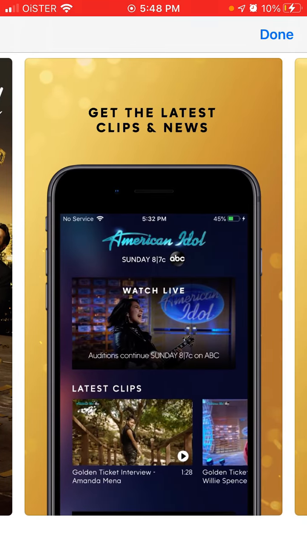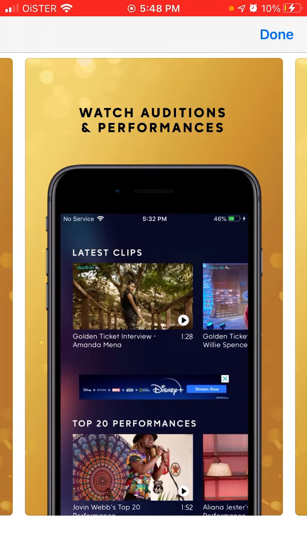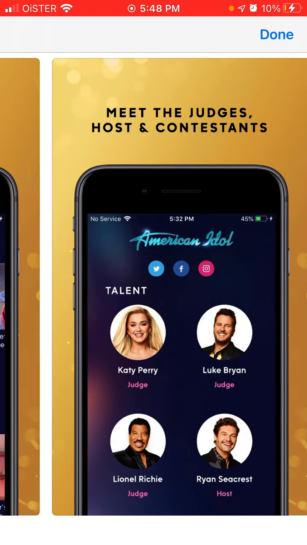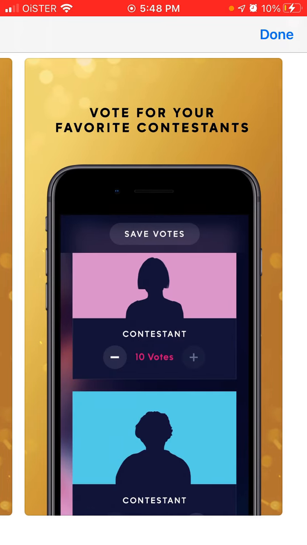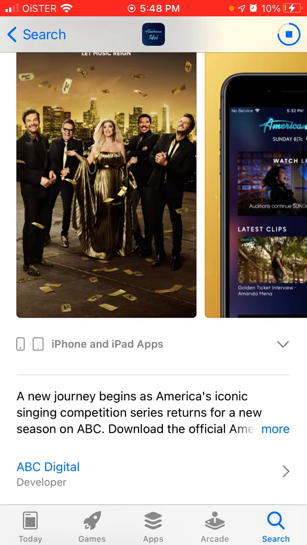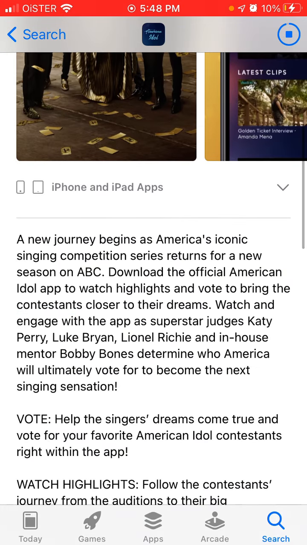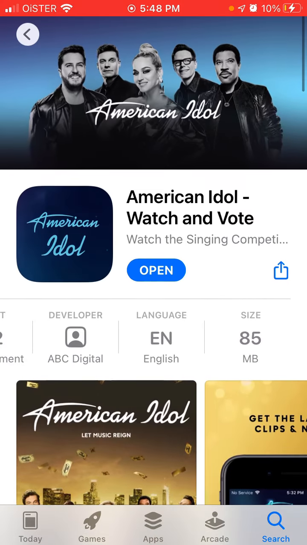And there you have it. So this is the app. You can get the latest clips, watch auditions, and then of course the main feature is that you can vote for your favorite contestants. So that's that.